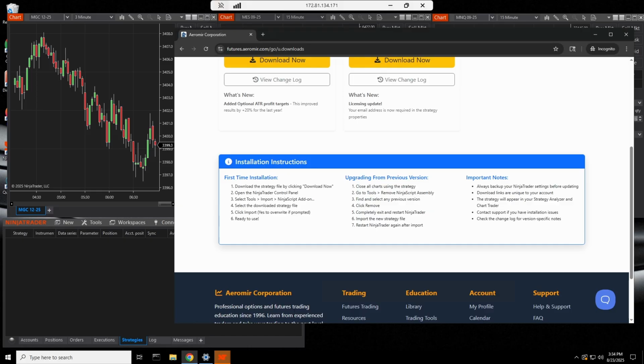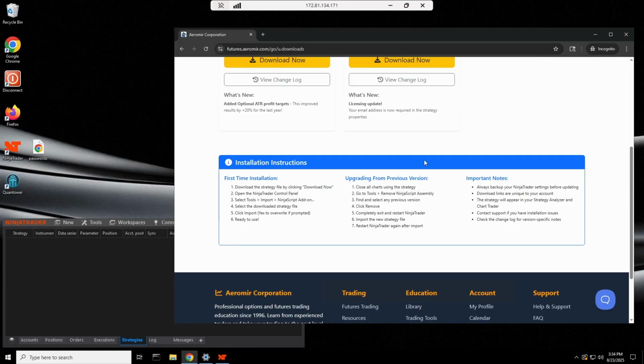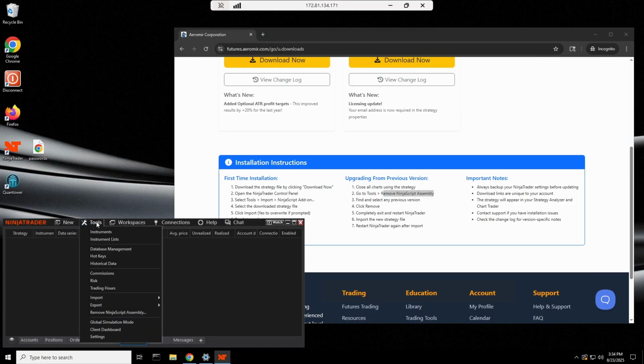If you just read this, you close all charts, including the strategy. Go to Tools, remove NinjaScript Assembly, find and select any previous version, click Remove, completely exit, restart NinjaTrader, import the strategy, and restart NinjaTrader after the import. Okay, so let's do all those things. Let's close all charts. All right, go to Tools, remove NinjaScript Assembly.